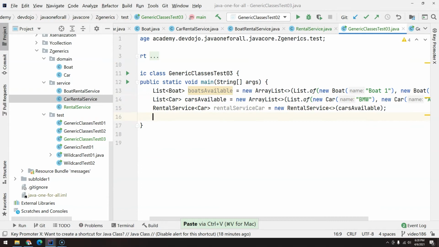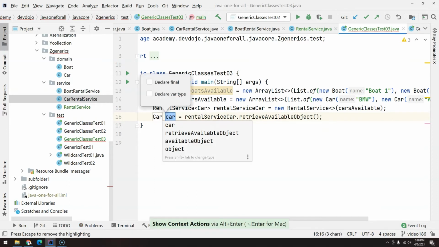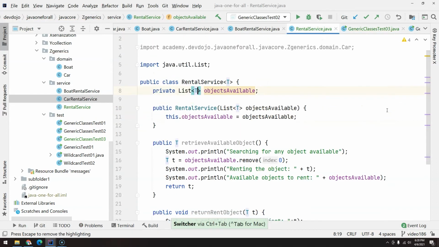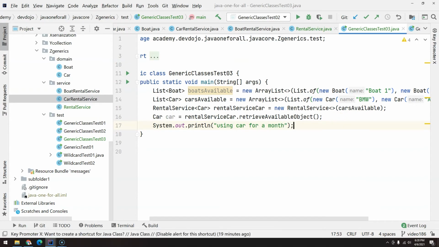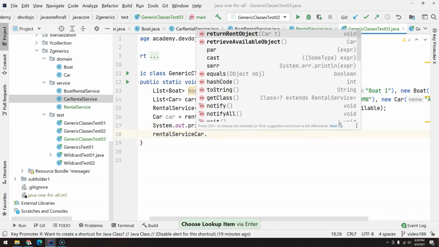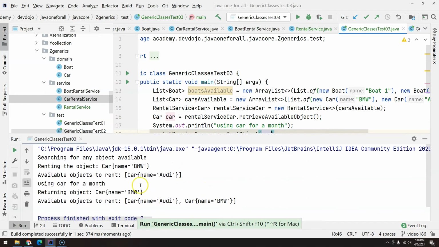And doing exactly the same thing, rental service car dot retrieve available object. It's going to return a car, even though when we go here, the retrieve available object is returning T. That's going to be replaced by car. And then we use the car for a month. And now rental service car, return object, which object? Car. Control Shift F10. And as you can see, we have exactly the same result, the same business logic working for car.